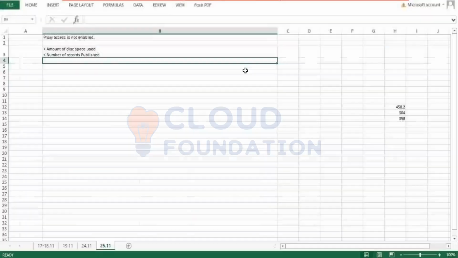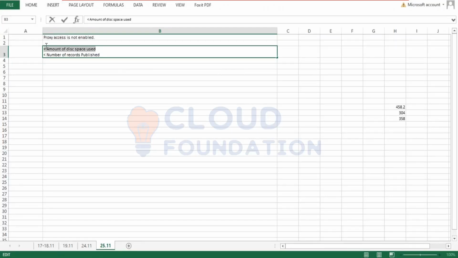So when you have this agreement, your commercials with Workday, it's based on two factors: the amount of disk that you're going to use, and the number of millions or billions of records that you're going to publish. So that is how it works.